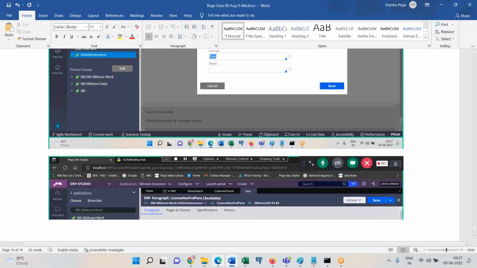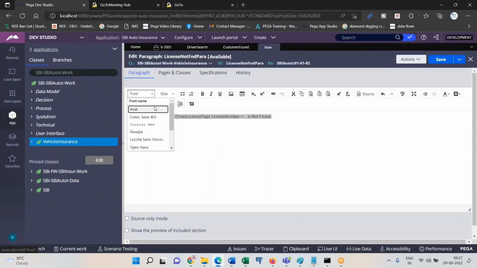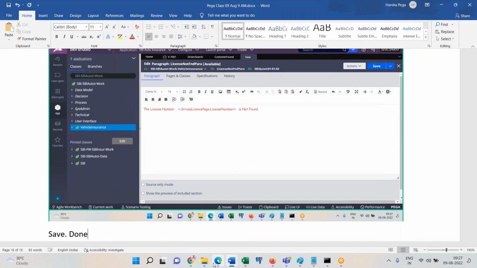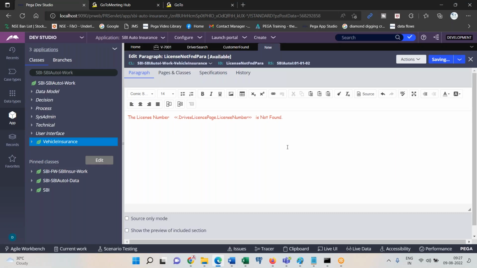See, you can do this. If you want to change the font, you can change the font, and you can change the size of the font, and you can change the color of the font. Red color is okay. Save, done.